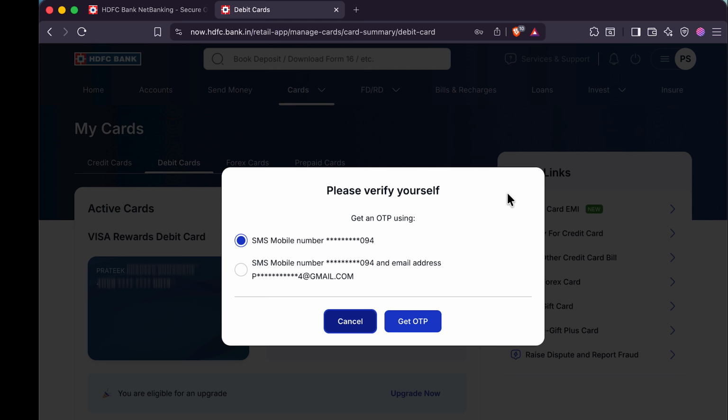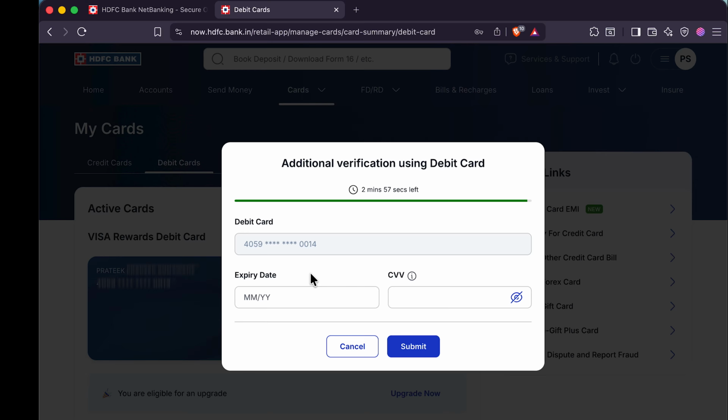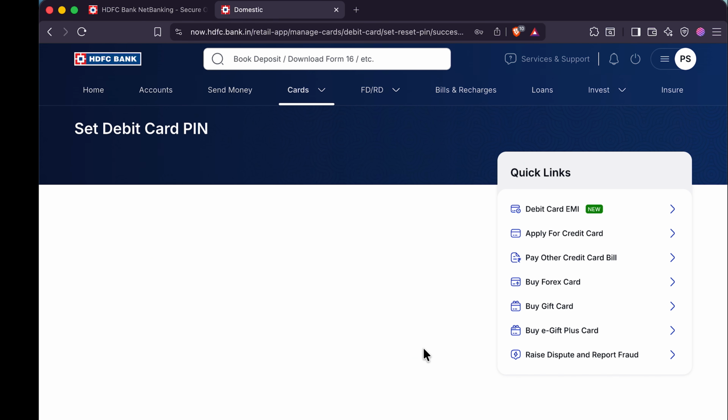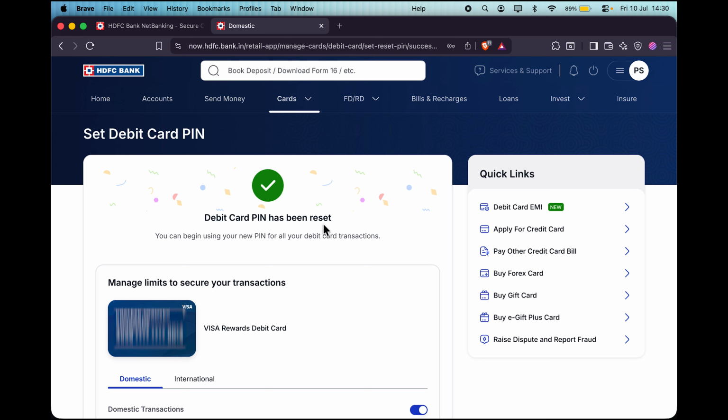Now you can see it is again giving me a pop-up screen saying please verify yourself. You can use either your mobile number or both mobile and email address. In this case, I'm going to select only the mobile number option. I'm going to select get OTP. Now the OTP which you receive on your mobile number, you have to enter it over here and then submit it. So I have entered the OTP. Let's tap on submit. And now it is asking me to enter the expiry date and CVV of the debit card. So let's do that. After entering the card details, again tap on submit, and within a few seconds you can see the debit card PIN has been reset successfully. So this is how simple it is to reset or change the debit card PIN through HDFC NetBanking.